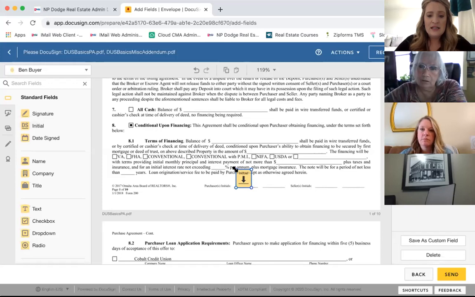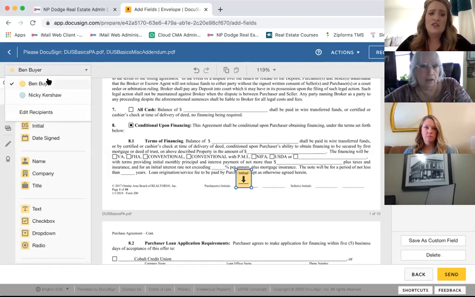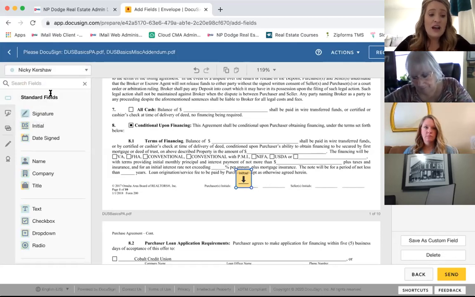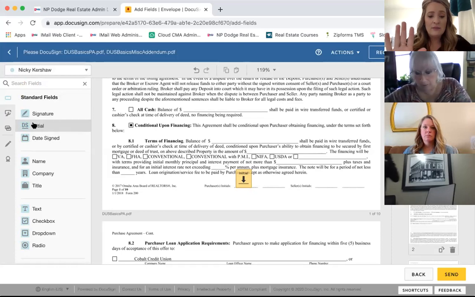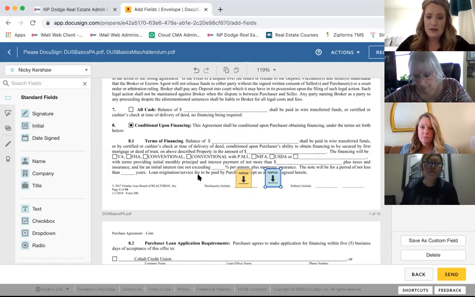See that? But now I need Nikki's initials to the right. So at the top where it says Ben Buyer, I'm going to click on that drop down and switch from Ben to Nikki. And you'll see all of the options for the fields turn to blue. And here I'm going to select initial again with a single click. I'm not touching it. And I'm going to second click to drop it where I need Nikki's initials.